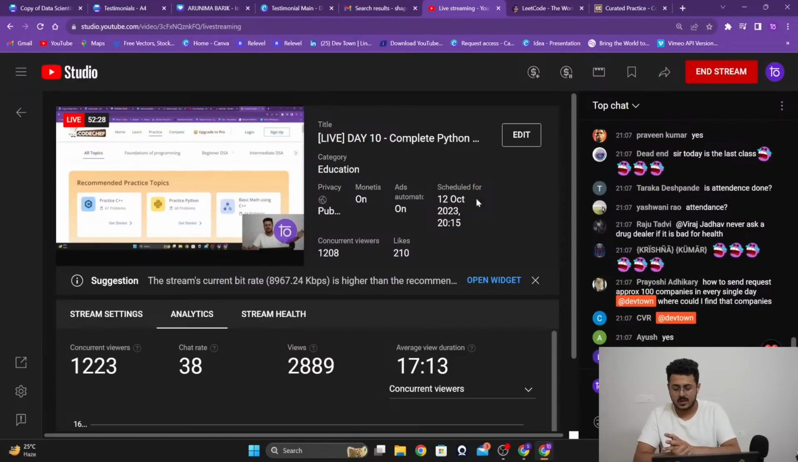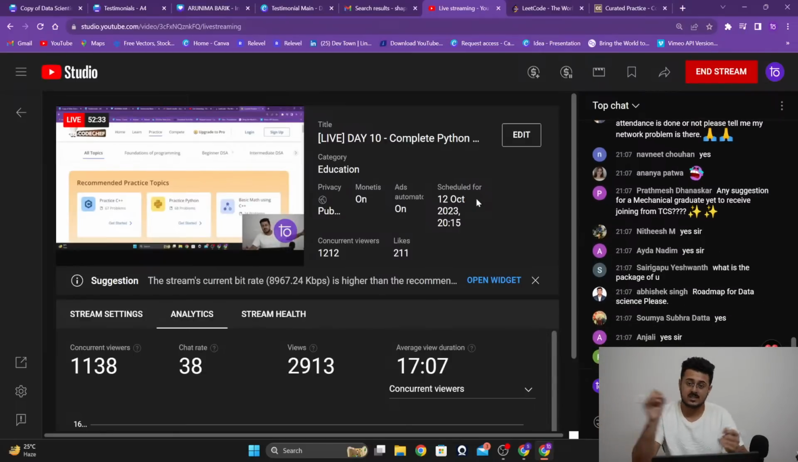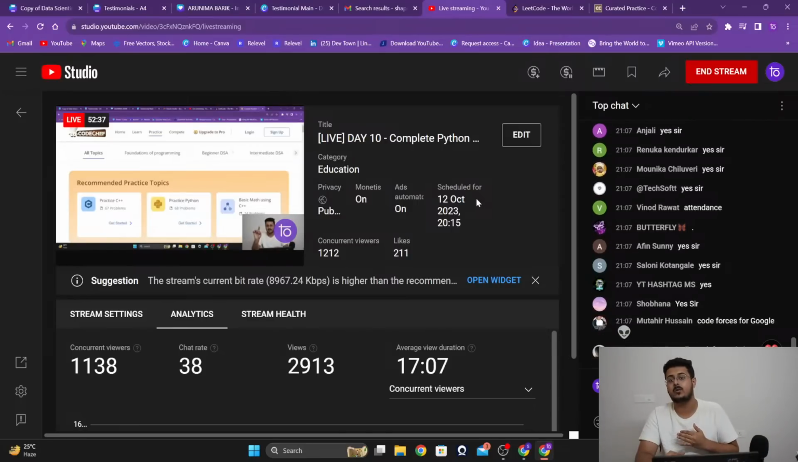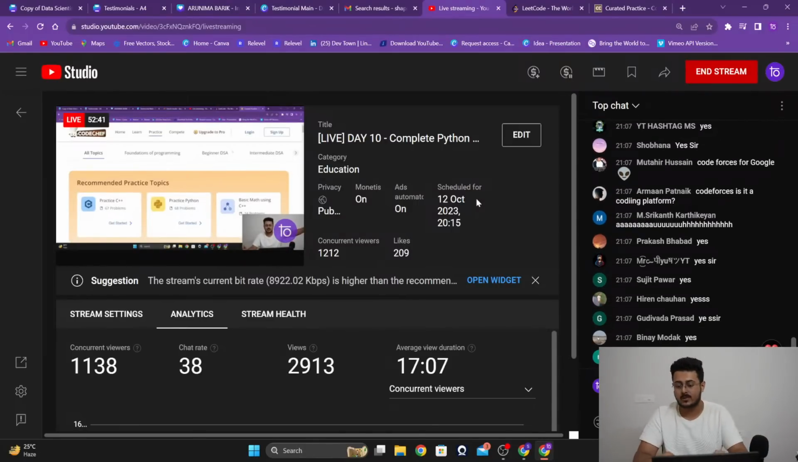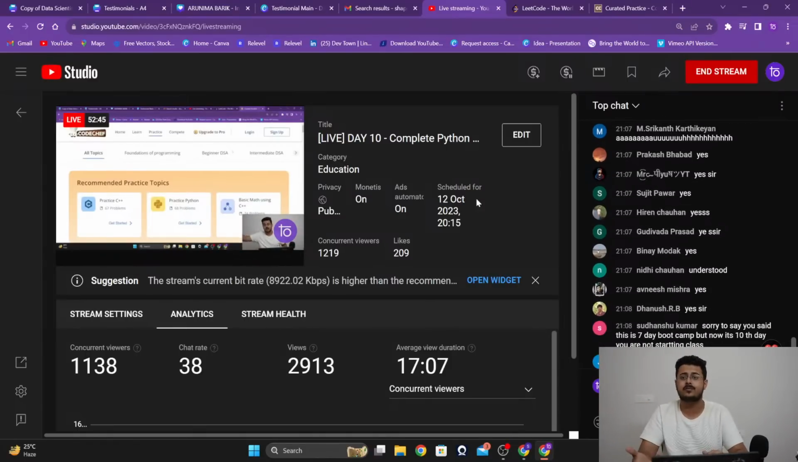How to send requests to 100 companies? No, not to 100 companies, to 100 talent recruiters. Search for talent recruiter in job roles right over there, and you will get a lot of different people who are currently talent recruiters in multiple different companies. Start sending them connection requests every single day. Start with just 50. Why 100? Start with 50 at least.